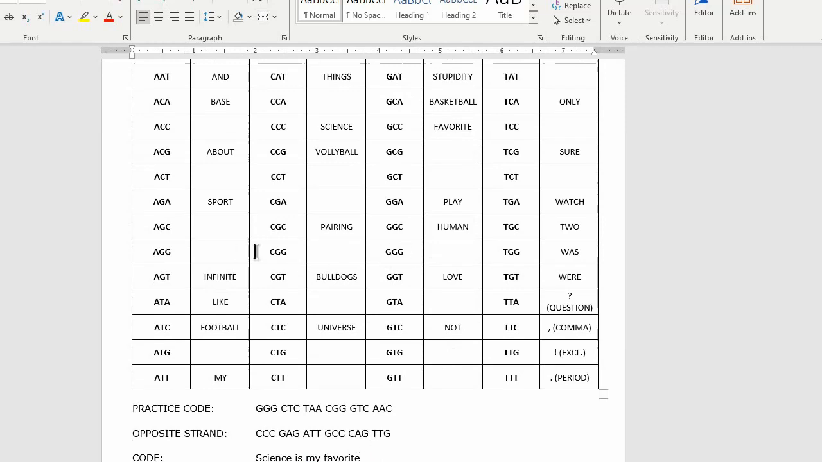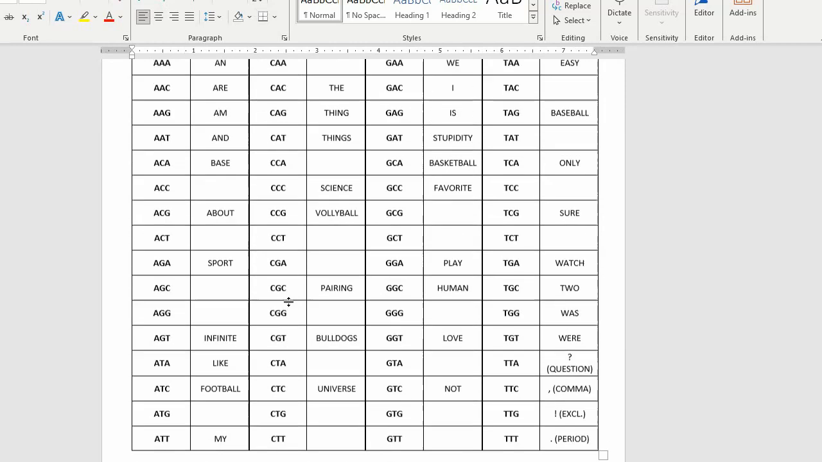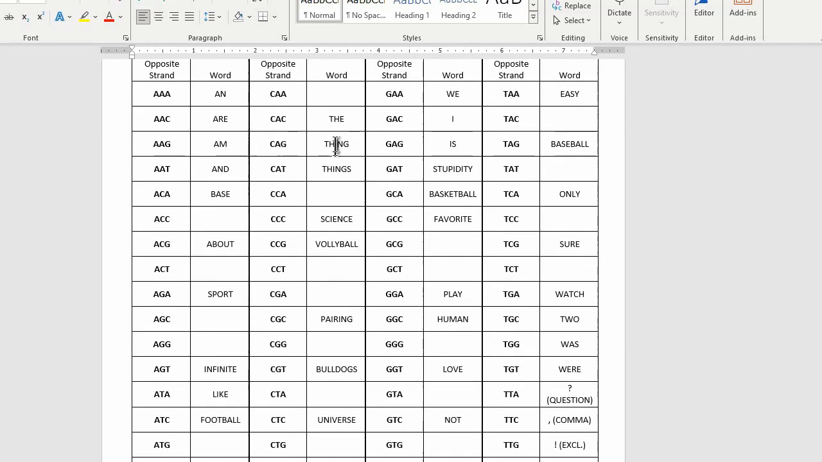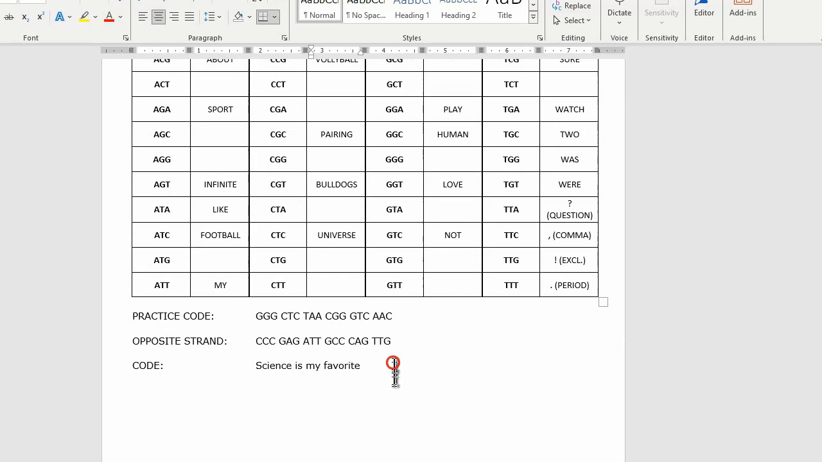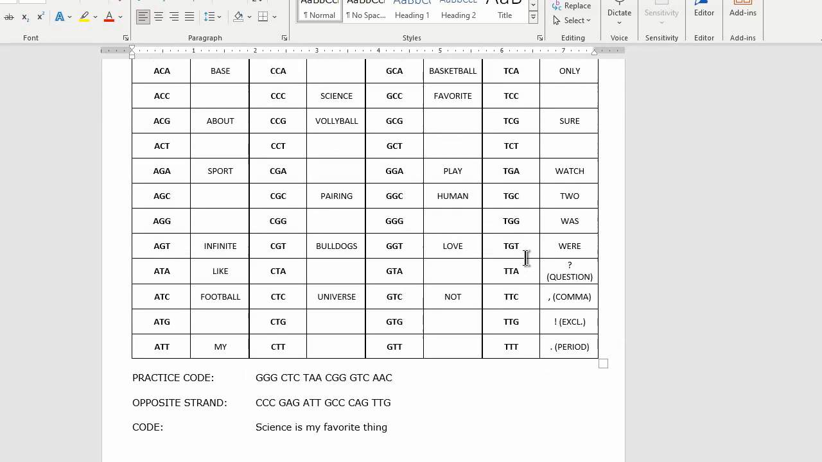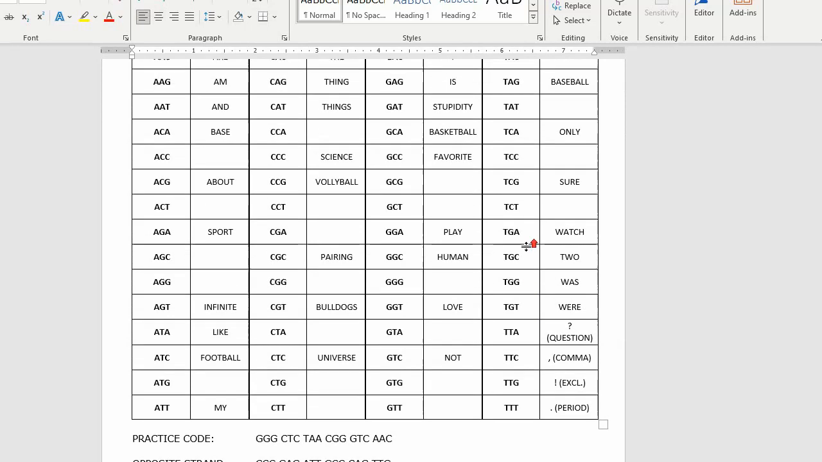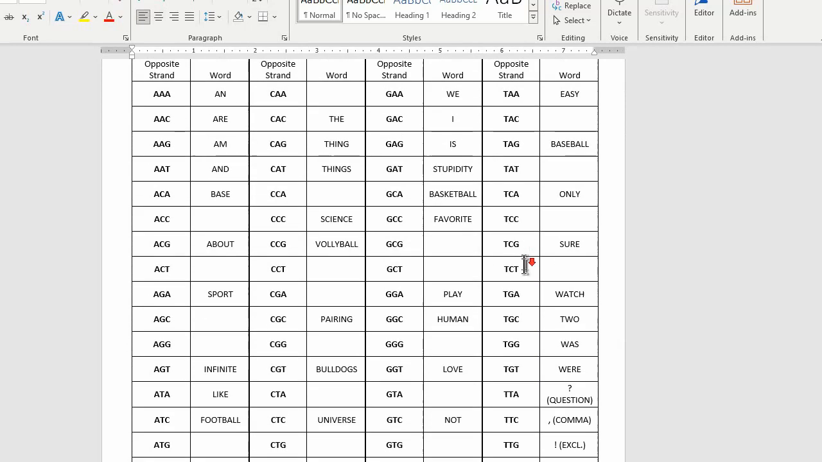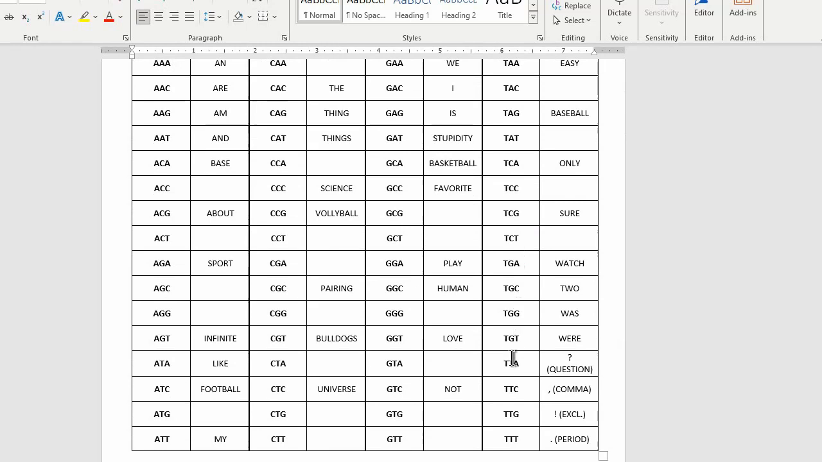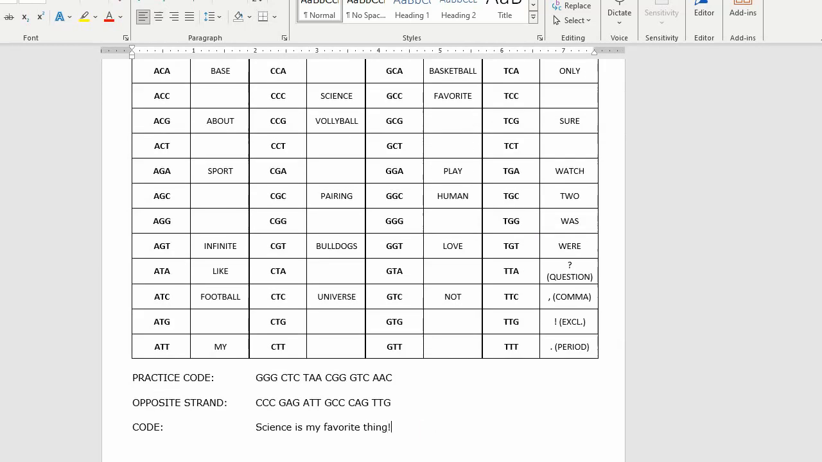CAG. So we go to the C's, and we find CAG. Thing. And now TTG. So we go to the T's, and we look for TTG. And I missed it. TTA, TTG. Exclamation point. Boom. There. Whoops, put it on the wrong line. Our decoding is: science is my favorite thing.